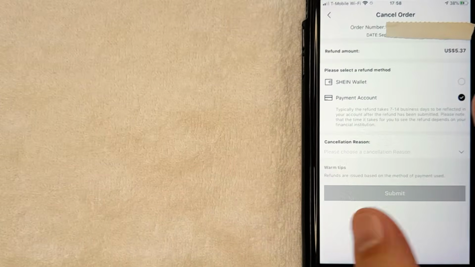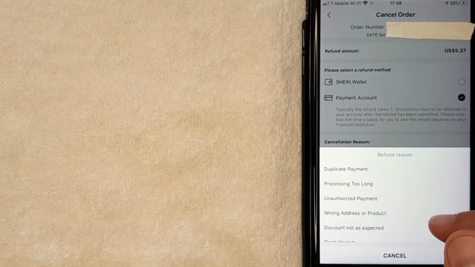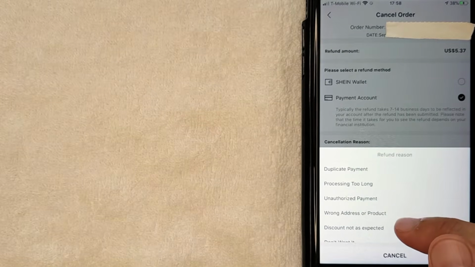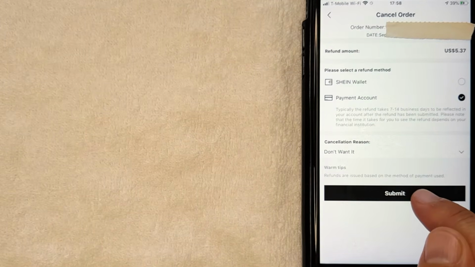For me, that's fine. So I'm going to go ahead and choose the reason that I'm canceling. So let me click there. So next you want to choose what type of reason you are canceling this order. For me, I'm going to go ahead and click don't want it. Okay, I went ahead and clicked there. If all of that looks good, you want to go ahead and click submit. I'm going to click there now. Okay, guys, I went ahead and canceled the order, and you can see that it has been successfully submitted.